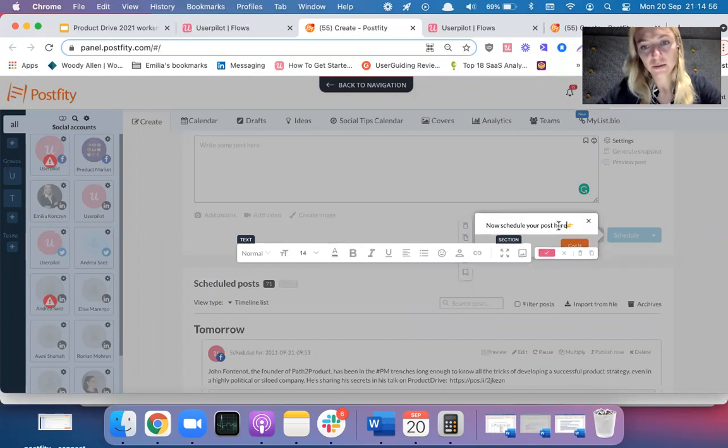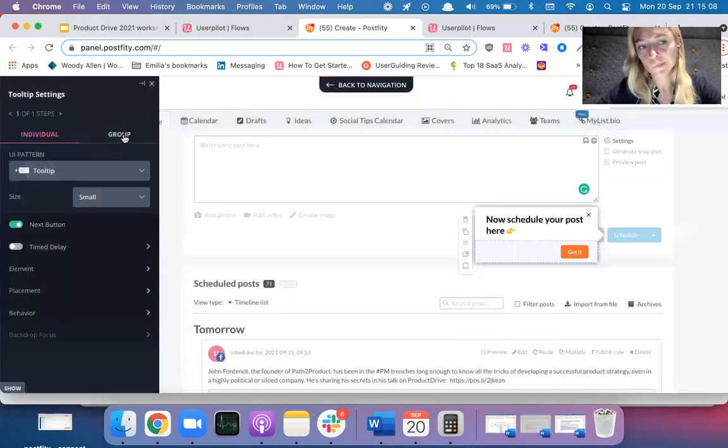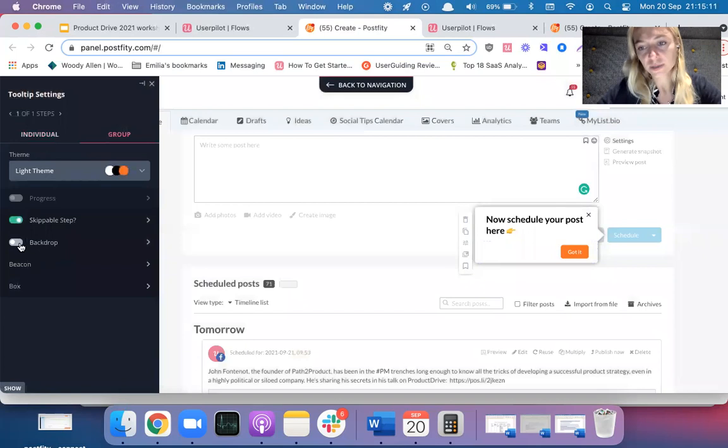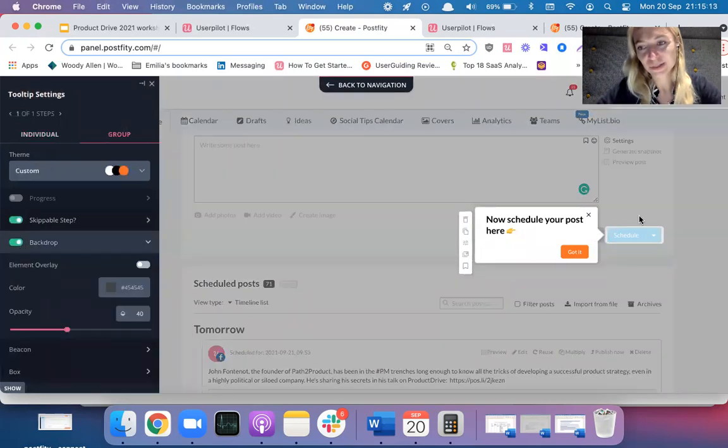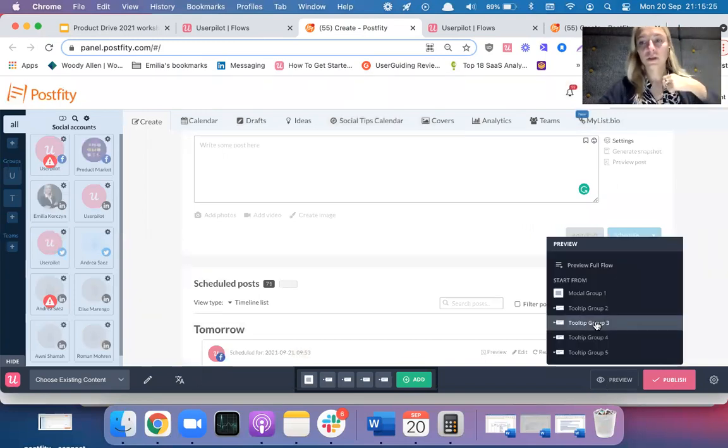Okay, again, we can adjust the size. We can make it into a header. That's probably a little too big. I want a backdrop. I like my backdrops, so it highlights the element. Okay, cool. I love it. I think that's enough. So I'm going to go back to navigation. And now I'm just going to preview this full flow.